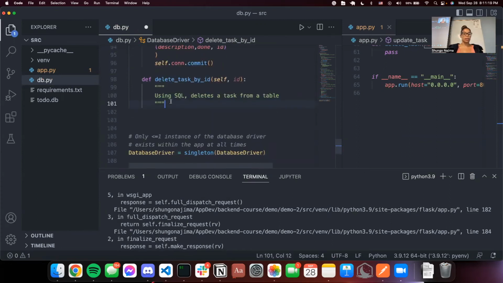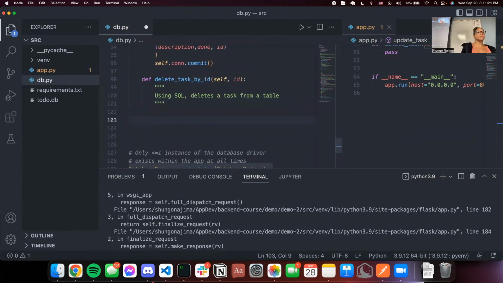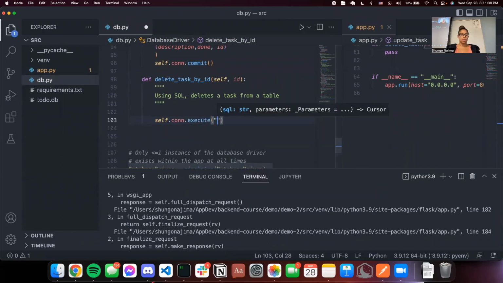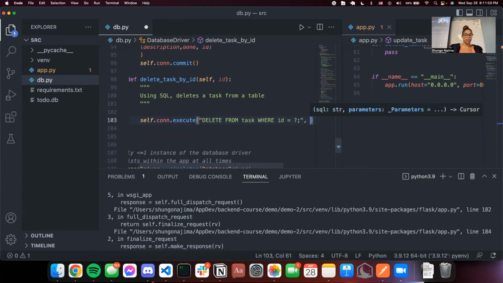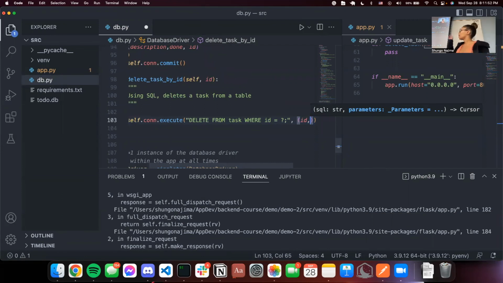All right, and then again, does anybody remember how to delete a specific task from a database? Yeah, exactly. So it's going to be just delete from task where ID is the given ID. So again, self.con.execute. We're going to send in delete from task where ID equals a question mark, and then we're going to send in that ID as a parameter. And again, you're going to have a comma after ID, even though it's just one, because you have to remember it is a tuple.